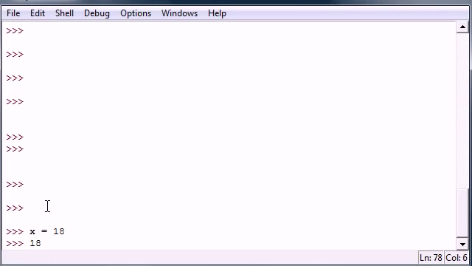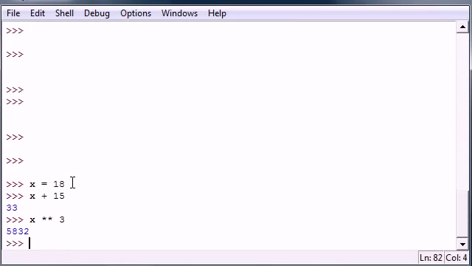So instead of putting 18 times 4, all you have to do is put x, what are we going to do, plus 15, and it's going to view x as 18 and output whatever 18 plus 15 is. Now this value stays the same, x equals 18, unless you change it. So you can use it again and again. x, let's do exponent 3. 18 to the third power is that. And again, that's how you can assign variables to a single value.